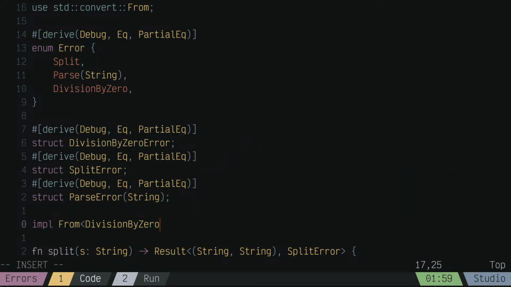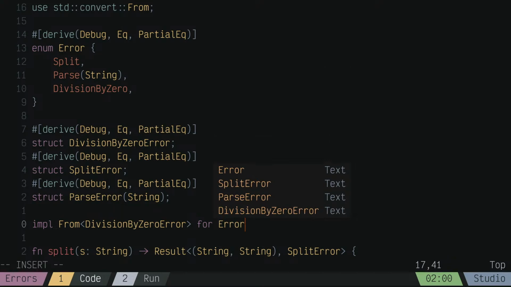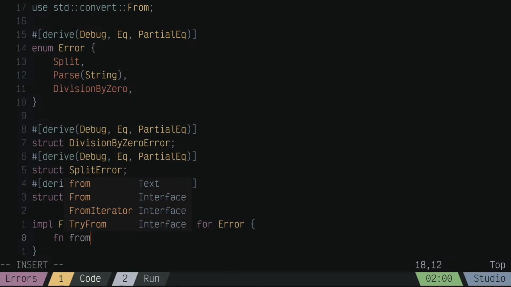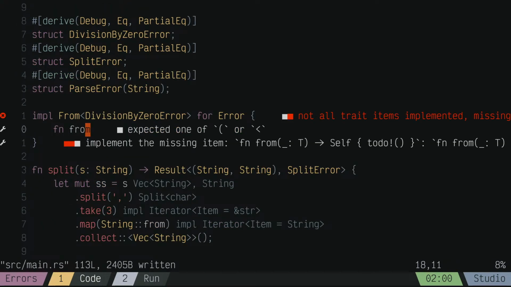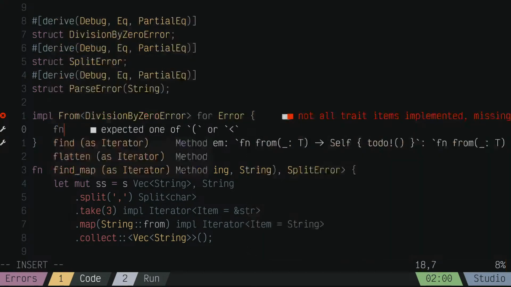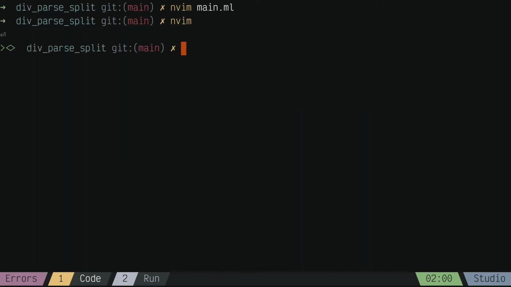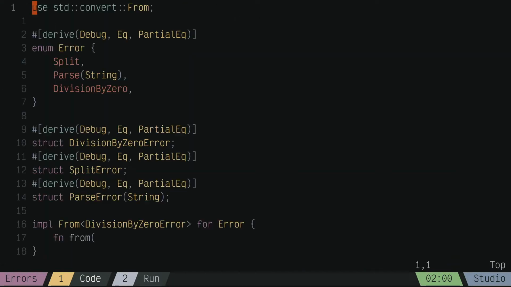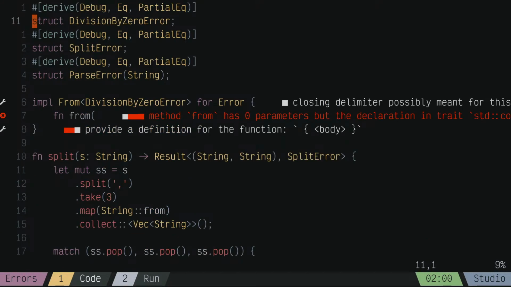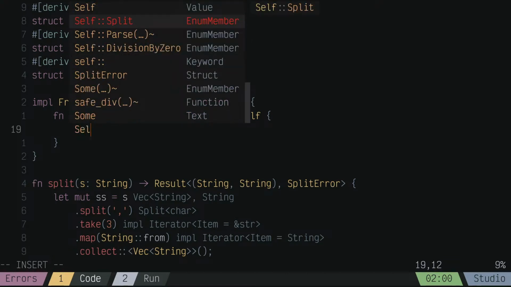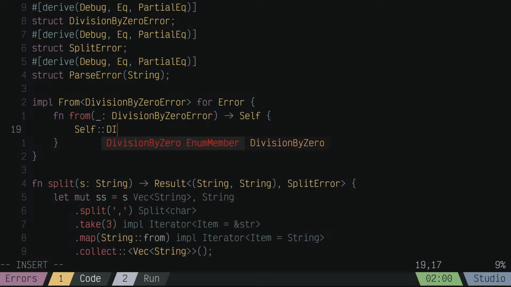Oh, it is started. So, division by zero error, right? From division by zero error, we want to go to Error. It's going to be fn from. I don't know why it's behaving like this. Maybe I'll quit it and relaunch main.rs. Yeah, now it works. So it's going to be Self::DivisionByZero.